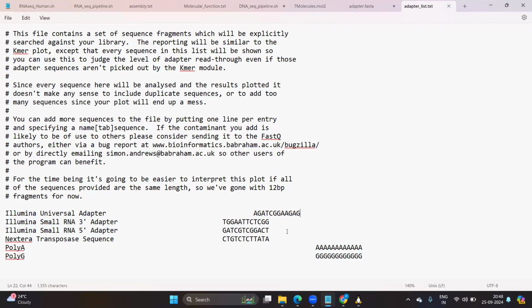So if in your FastQC report you are having the Nextera transposase sequences, you have to mention this sequence in your adapter FASTA. If you are having the Illumina universal adapter, you have to mention this sequence. Okay. Common for all. Yeah. Same for all means what?